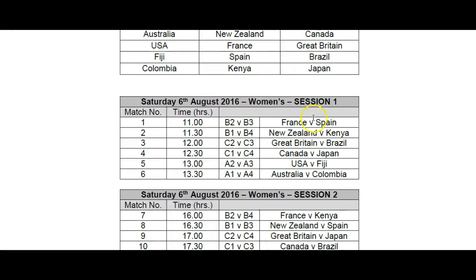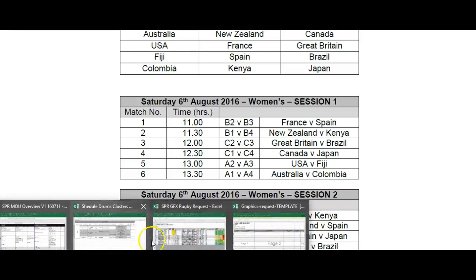So it looks like this on screen without the time. We don't need the times. We need match number, and even just that column, the countries, again in English and Portuguese.